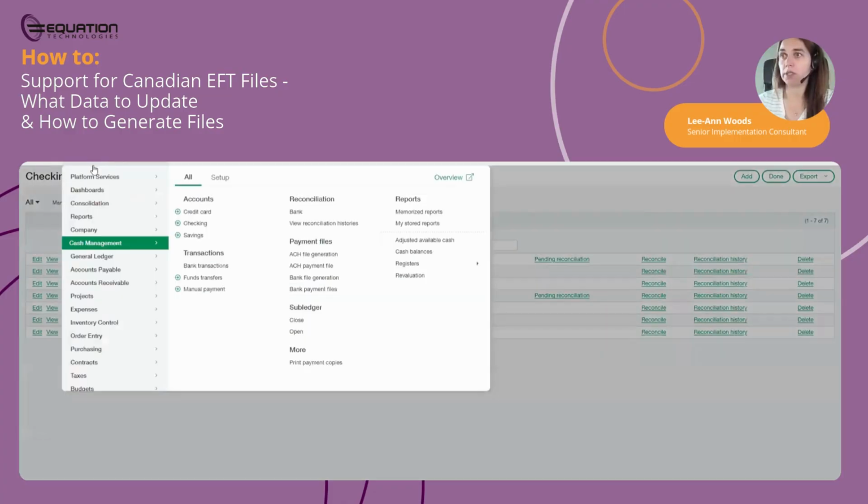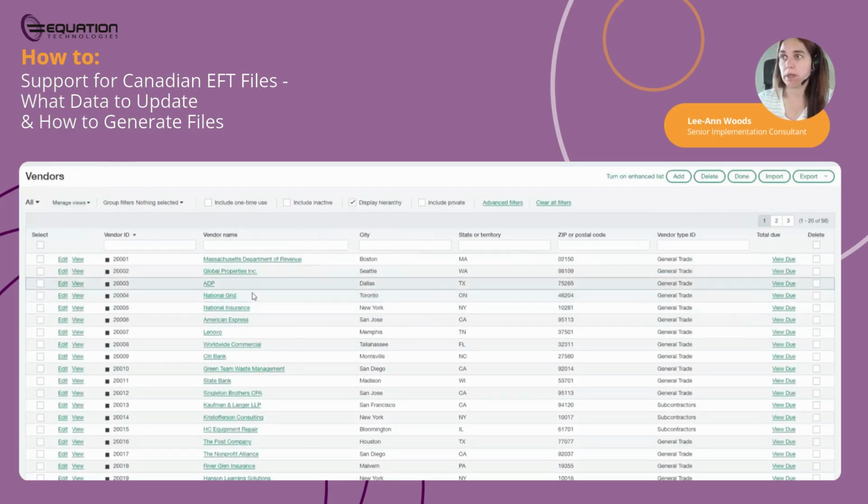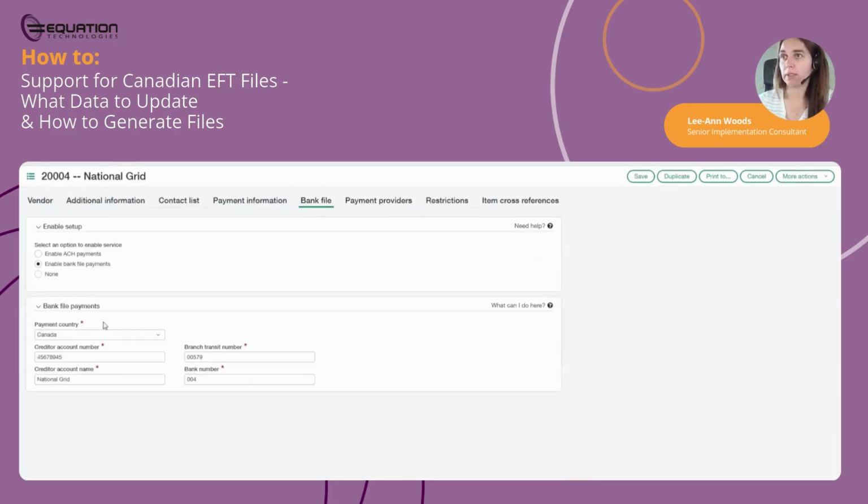Okay, so the next step is your vendors. If I navigate to Accounts Payable Vendors, National Grid is one of the vendors I had for Canada. I choose Bank File and then ensure that I've selected Enable Bank File Payments. When I do this, I get these extra information fields. I choose my payment country, in this case, Canada. My creditor account number is my 8-digit bank account number, and my creditor account name is whoever is listed as the account holder, or the name on the account. Generally, it's the same as the vendor.